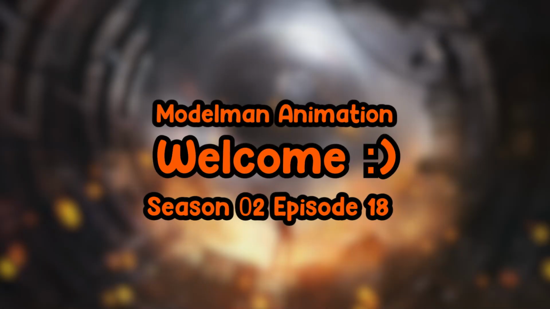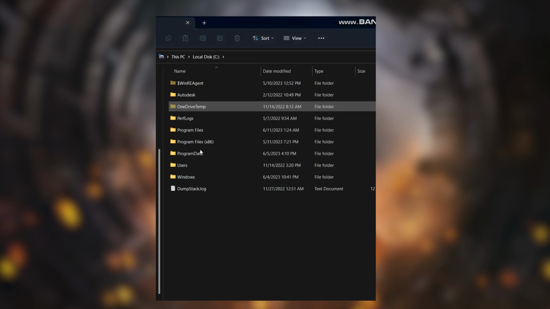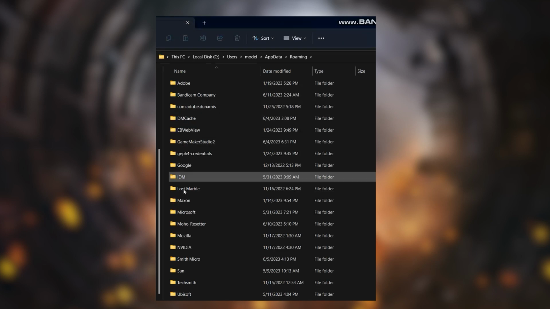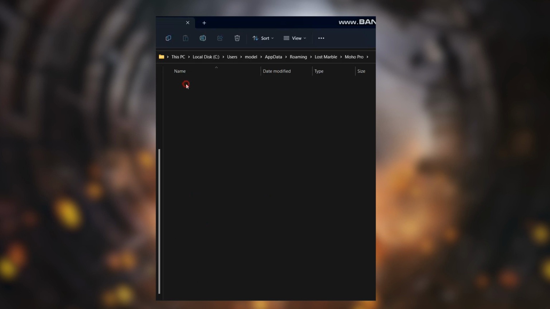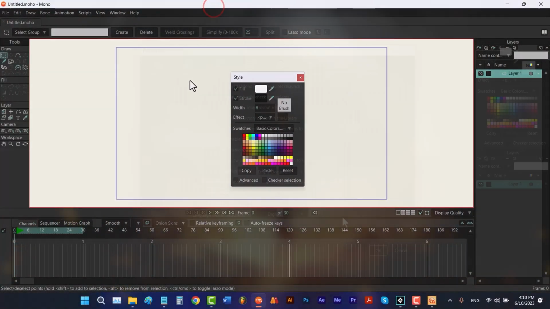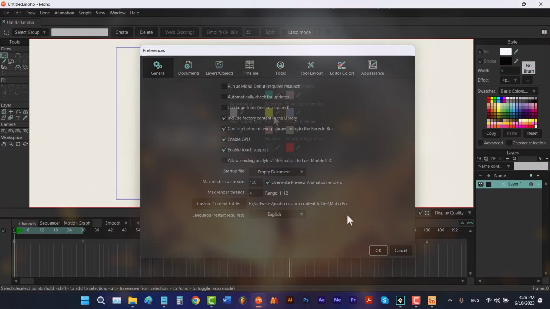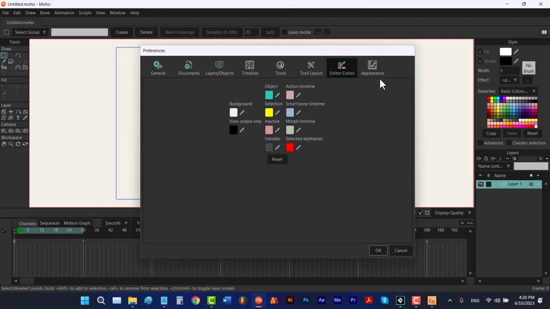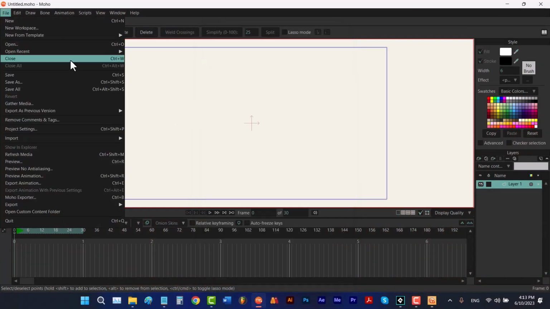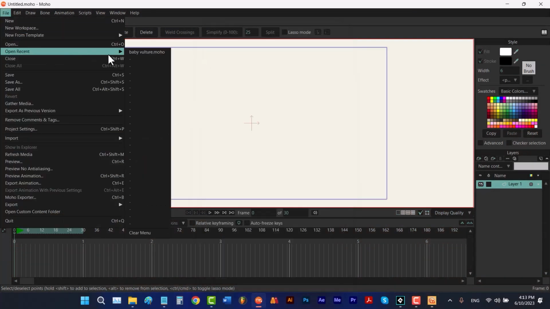Hello friends! If you're looking for a reset button in Moho, you've chosen the right video to watch. In fact, to reset your Moho, all you have to do is go to the save folder of your Moho and delete this file. But after that, you'll lose a lot of settings, like the place of your windows, the address of your content folder, the colors of your windows in Moho, your default settings in project settings window, and the address of your recently opened files, and more and more.